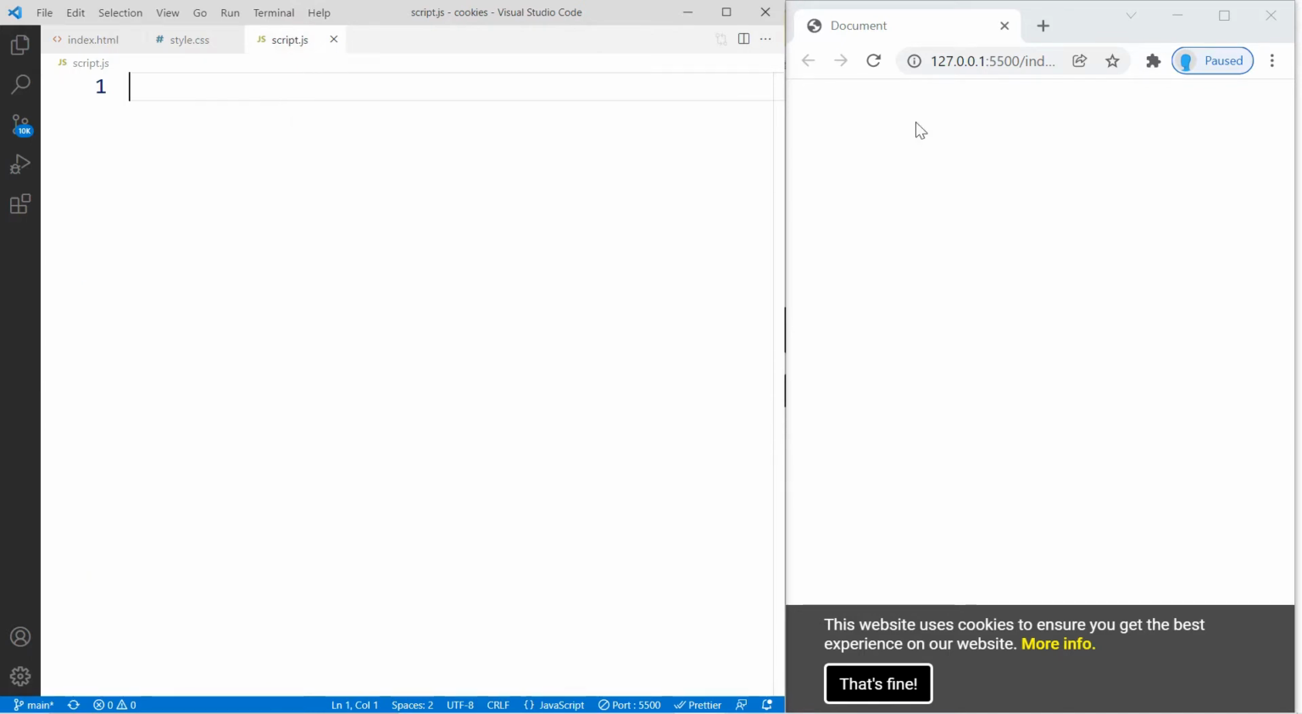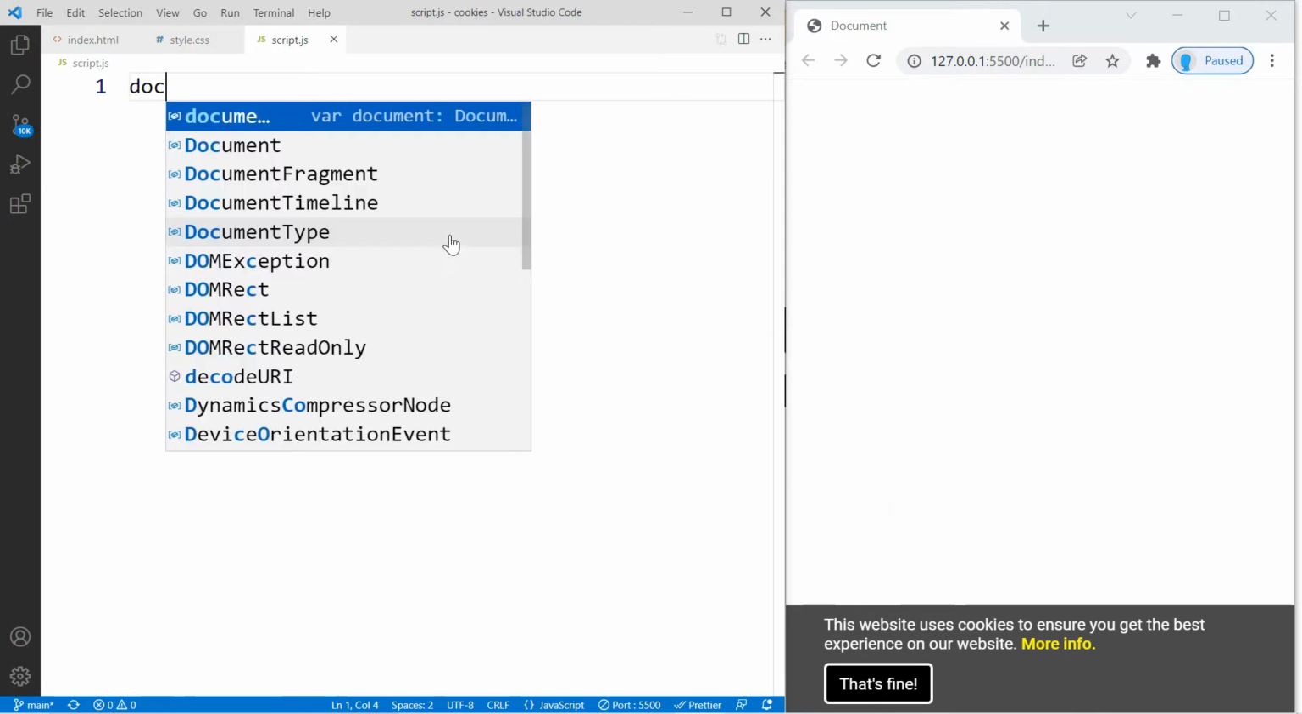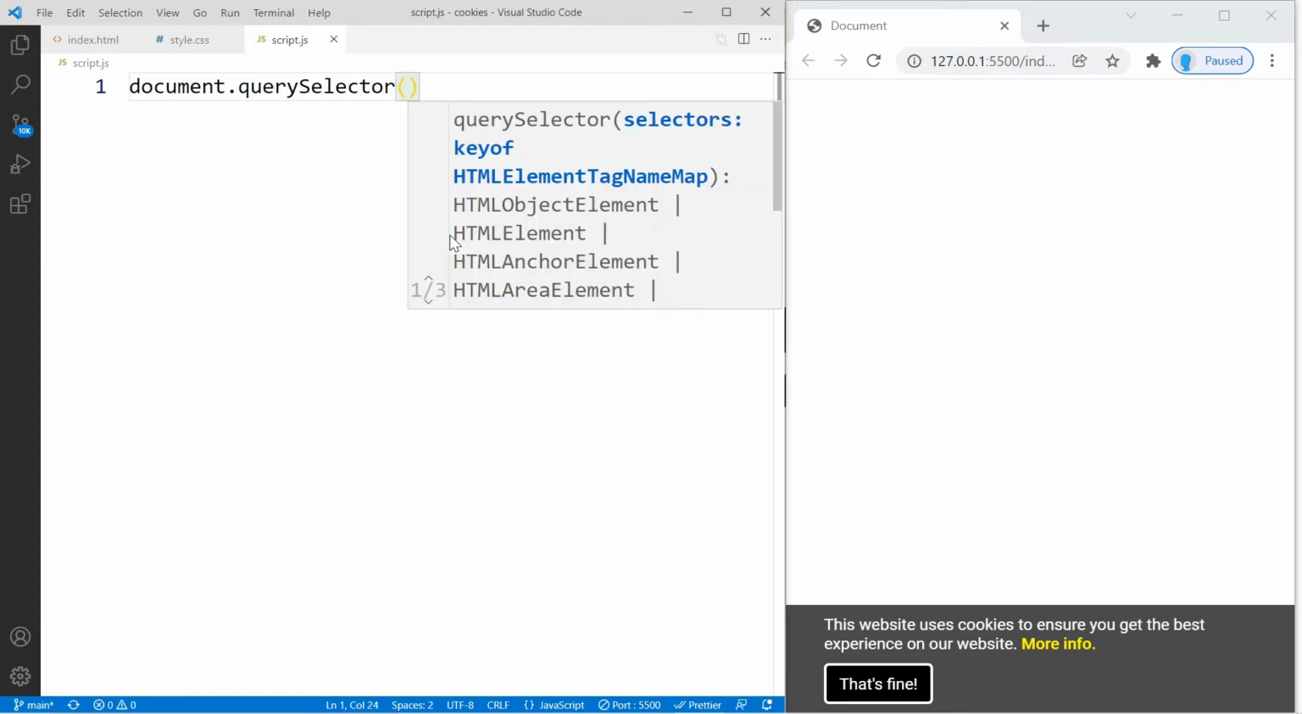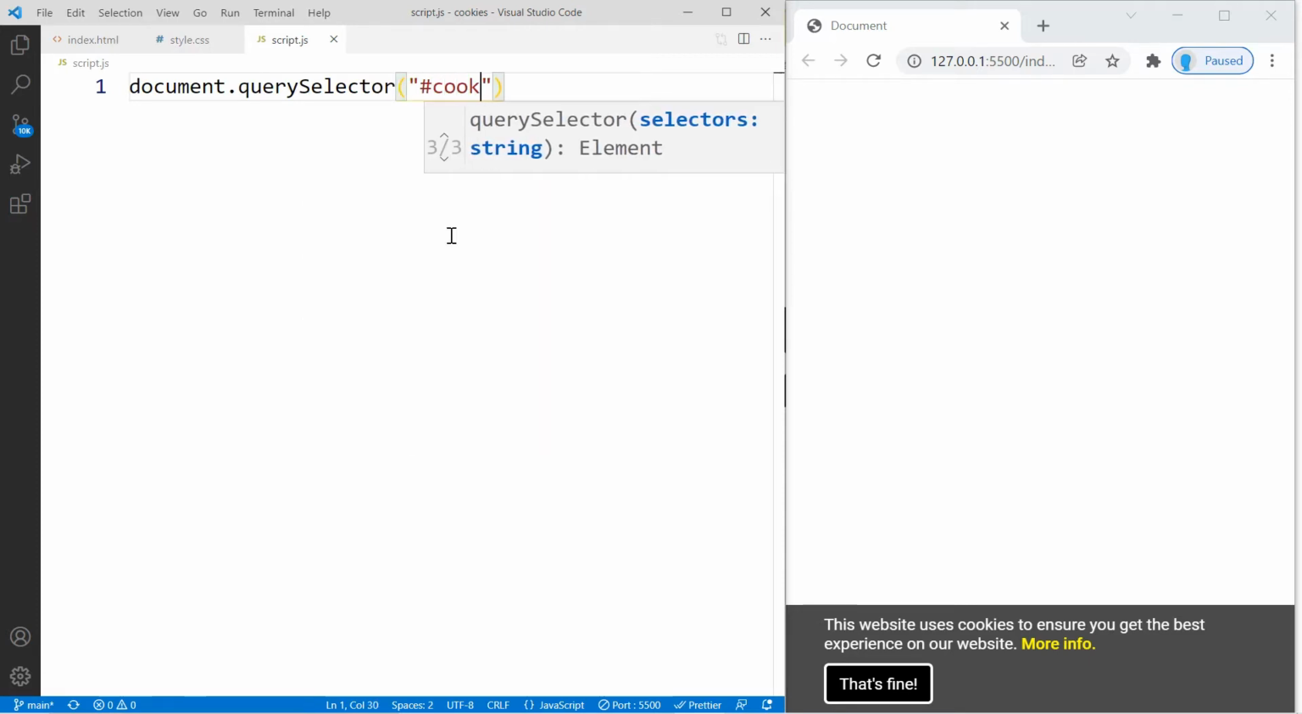All right, the first thing we want to do here is get access to this button. So as soon as the user clicks this, we want this to disappear off the screen. And also we want to create our cookie at that point. So let's get access to this button. So we're going to do document query selector. We gave that an ID of cookies button.